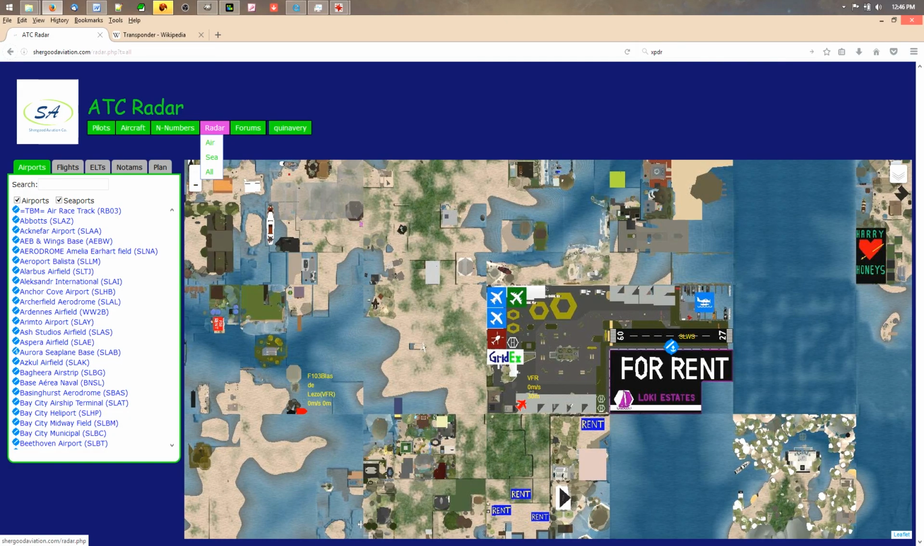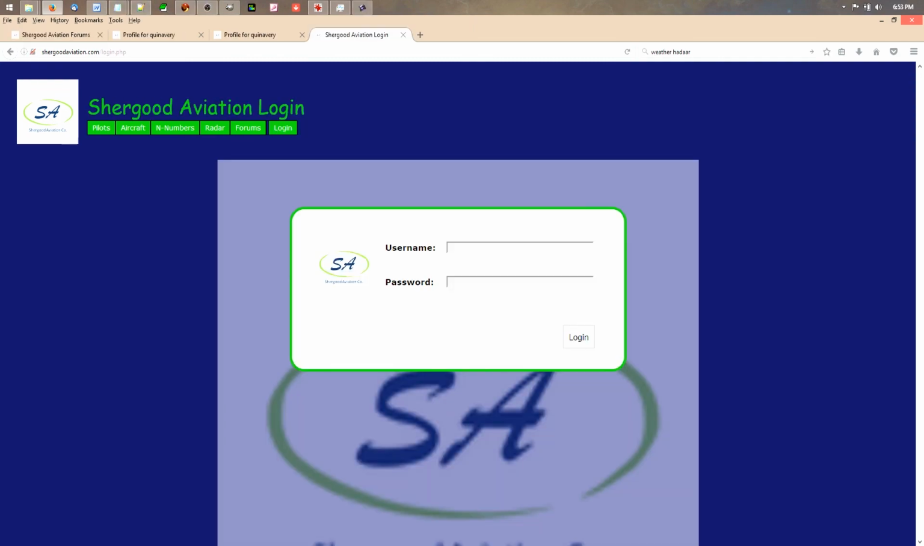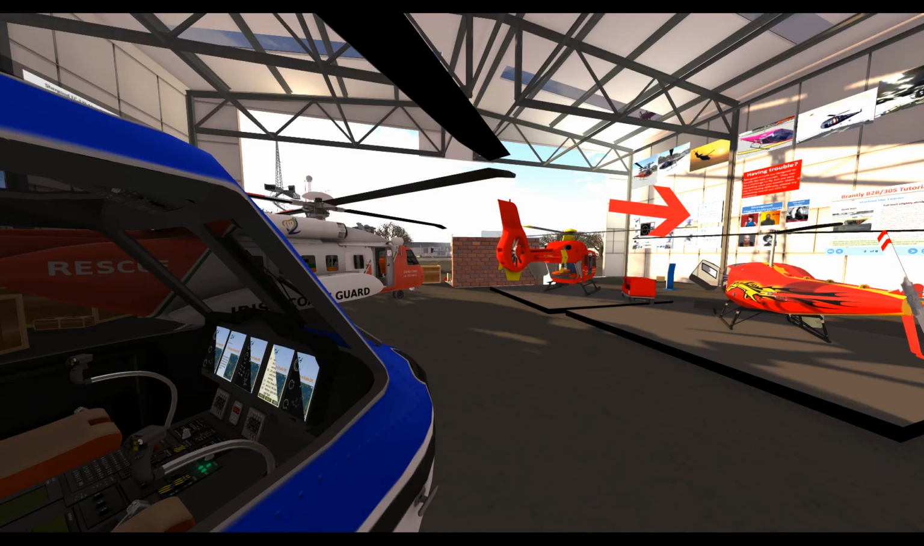About the Shergood SL Radar webpage. To store HUD flight plan routes, the operator will first need to log into an account at the Shergood Aviation website. To initialize an account the first time, in Kelly's hangar at White Star Airport, ICAO code SLWS, there is a board that says Shergood Aviation Web Account Registration and Password Reset.